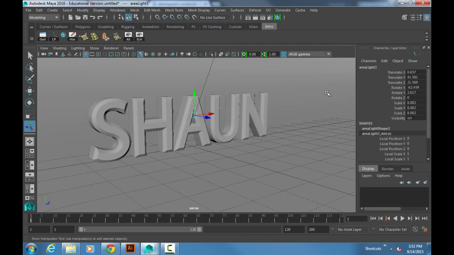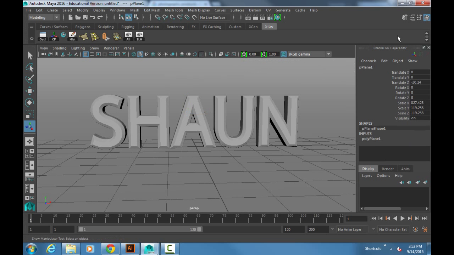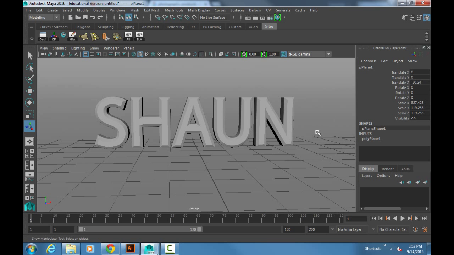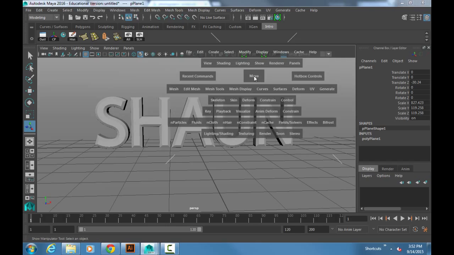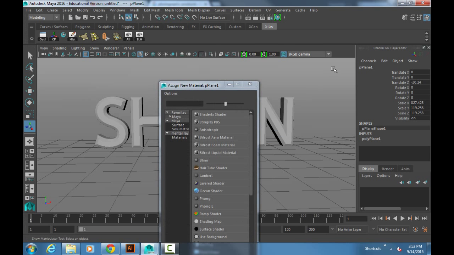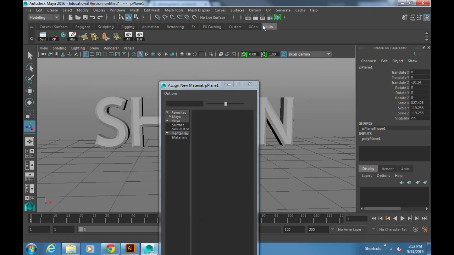All right, so now that we have some basic lights in there, we can start to texture our stuff. I'm going to grab my ground first, the plane in the background, and I just marquee it. Then we go to the hot box, so we hold down the space bar, go to lighting and shading on the bottom left, and say assign new material.